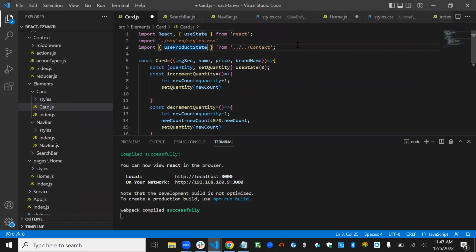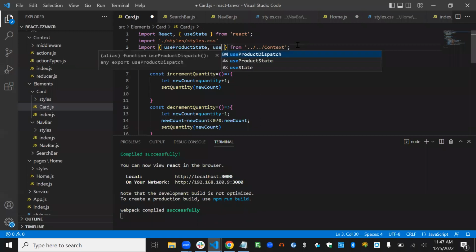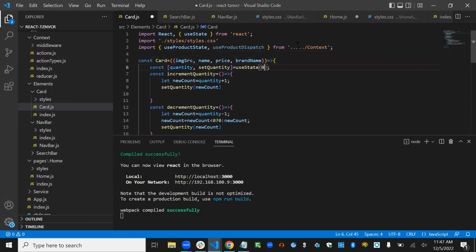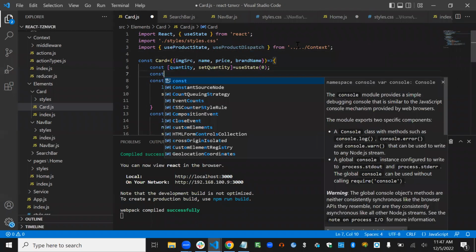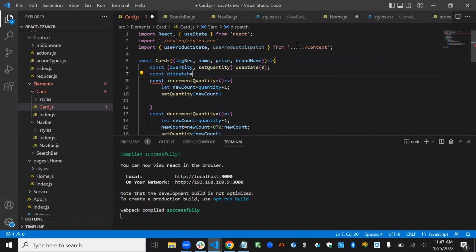Now I'm already using the state, but we need to fire an action to set the global state. We will use the useProductDispatch hook. So we can create a variable which uses the useProductDispatch hook. Now all we have to do is simply dispatch the action. So we import that action, setCartData, from context actions.